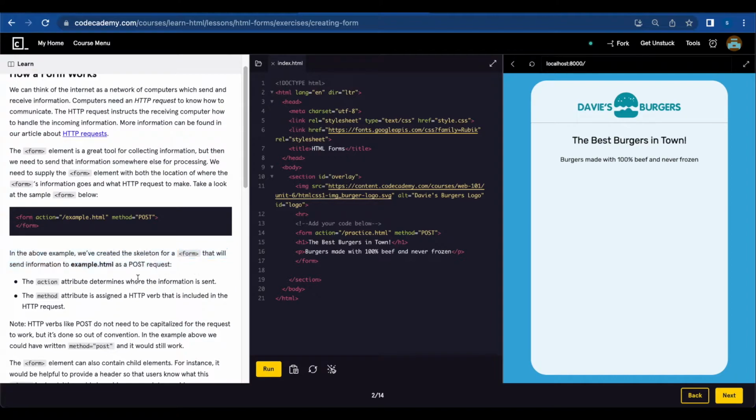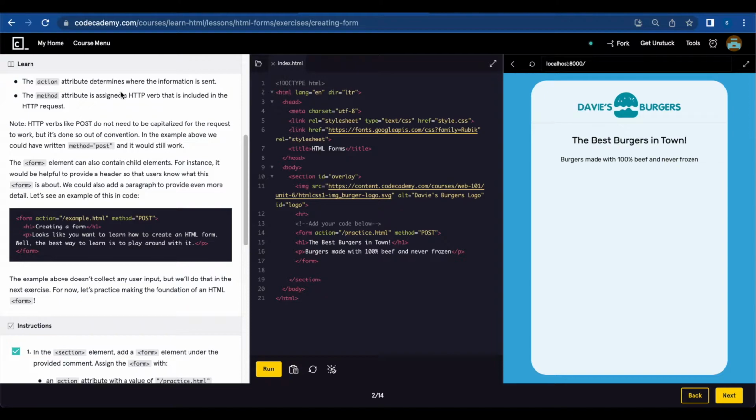In the above example, we've created the skeleton of a form that will send information to example.html as a POST request. The action attribute determines where the information is sent. The method attribute is assigned to an HTTP verb that is included in the HTTP request. Note, HTTP verbs like POST do not need to be capitalized for the request to work, but it's done so out of convention. In the example above, we could have written method="post", and it would still work.